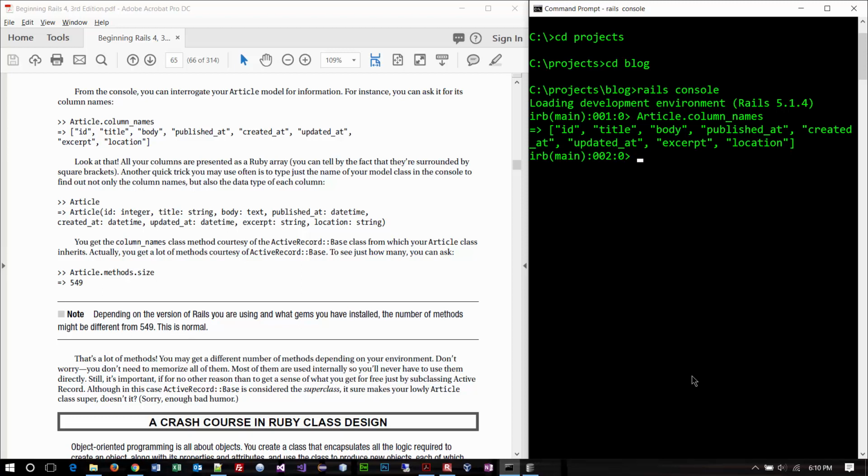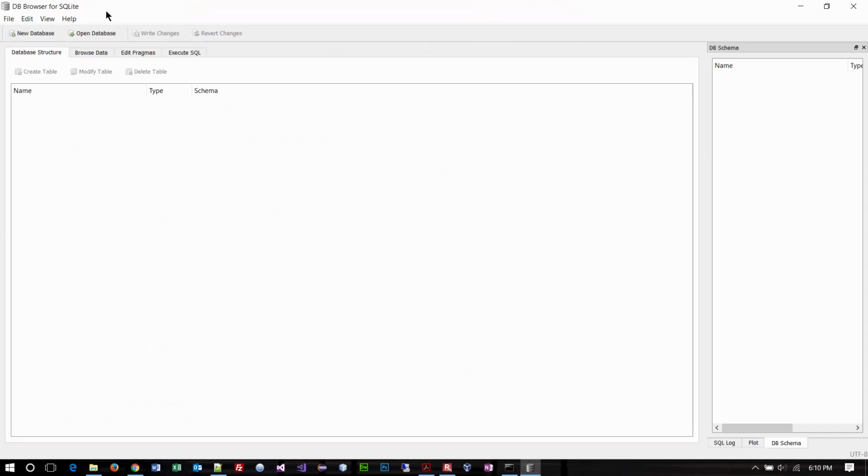Now, for those of you wanting to play with this SQLite browser tool, I'm bringing that tool up on the screen. And if you're interested in downloading that, if you just very simply Google the SQLite browser, you'll find that it's a free piece of software.